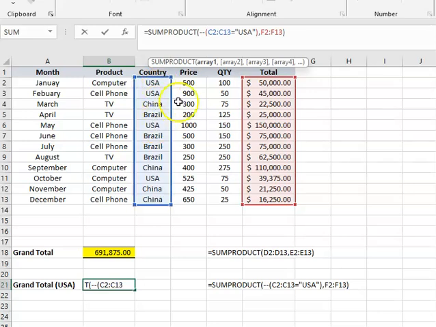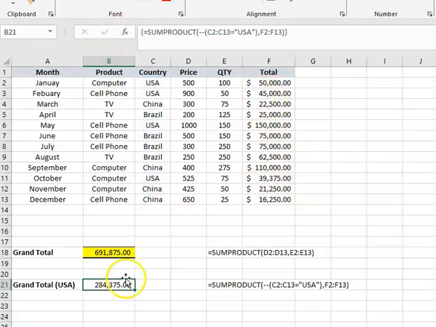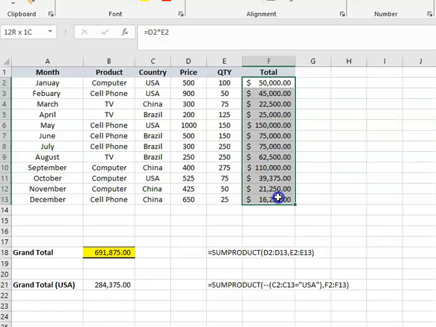Another way to use this formula, which is a little more complicated, is we're going to use the filter column of country, and we're going to try and find everything that has US. And then on this back end, this is the column that we want to sum. So we are summing everything here that has US, and that should give us $284,000.